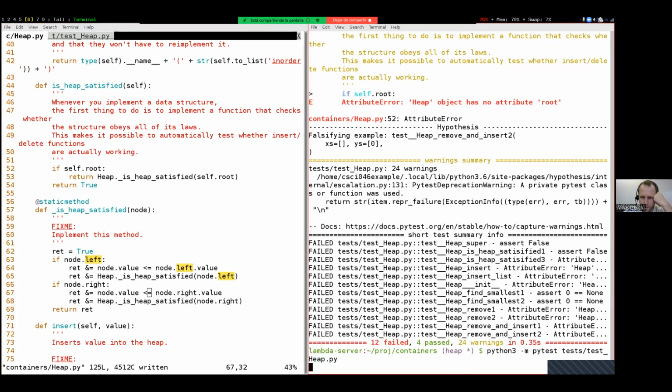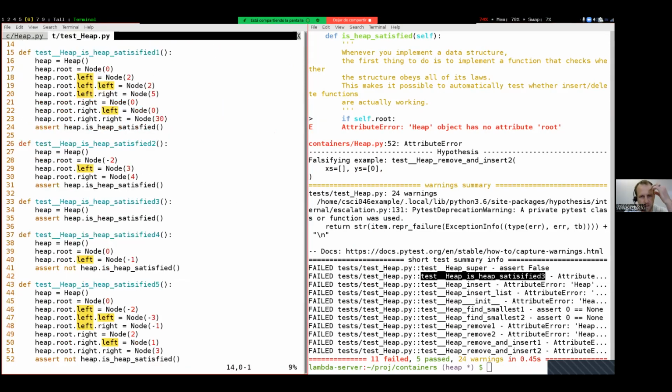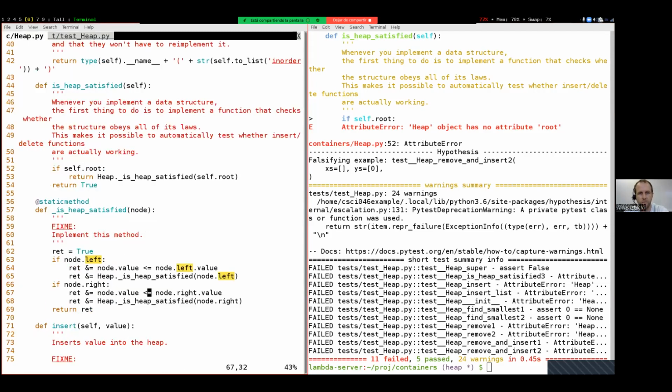And come down over here, rerun that, and okay, that passed the, that satisfied 1 test case, but now we have this satisfied 3 test case. So let's take a look at that one next. Another edge case over here is heap satisfied 3 with the empty heap. This should be satisfied, but I'm saying it's not satisfied.